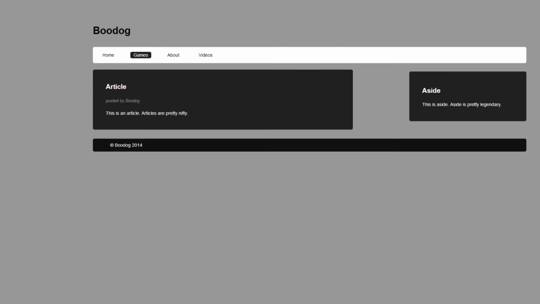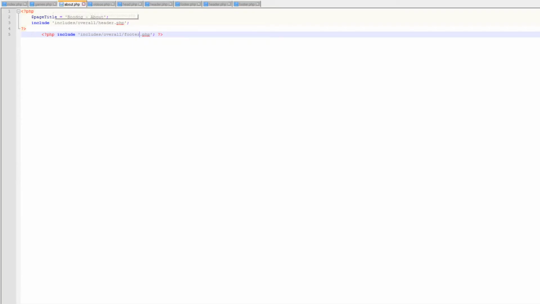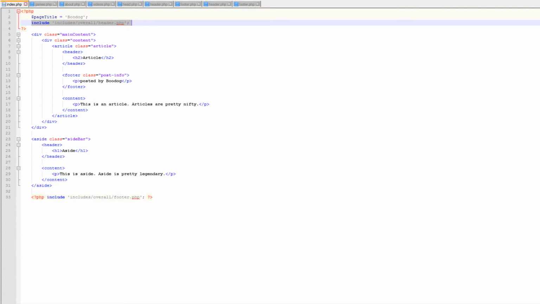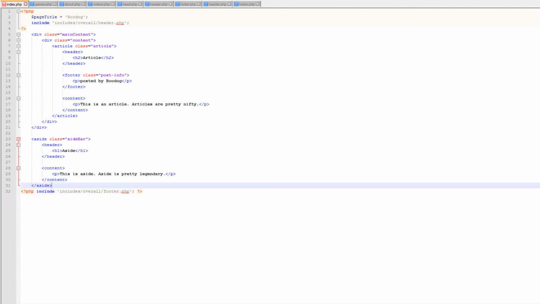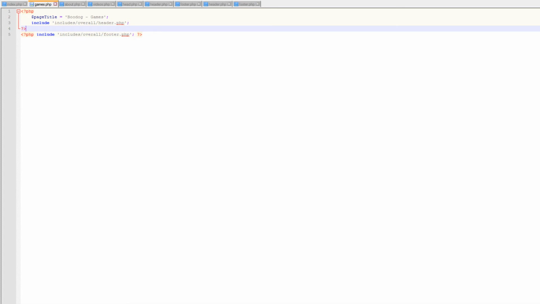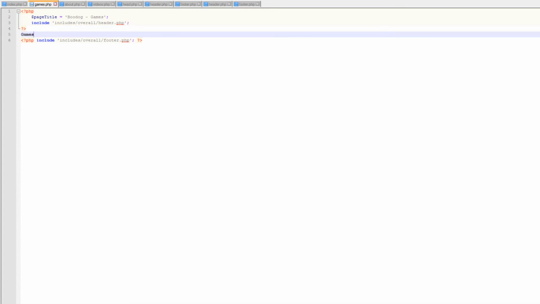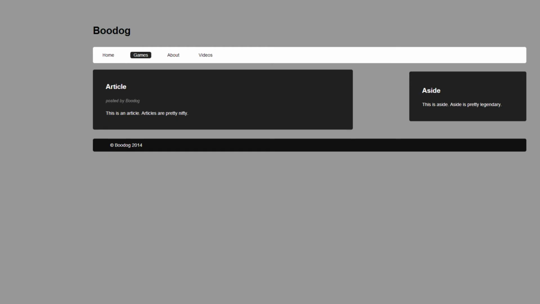Now on our website, every single page has the same template instead of just a white screen, and that's just with this. And if you want something on your page, you don't delete your footer line, you just put it in between these two things. Say for instance I just wanted to say games on the games page, you'll say games right there.